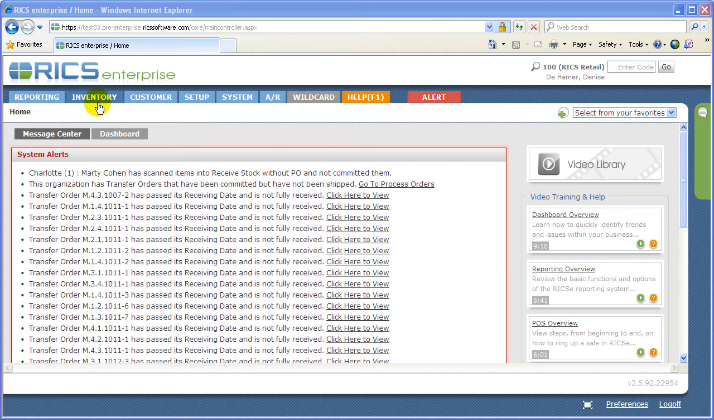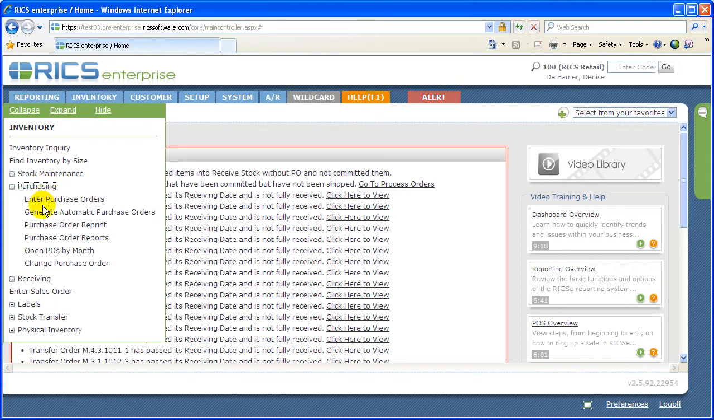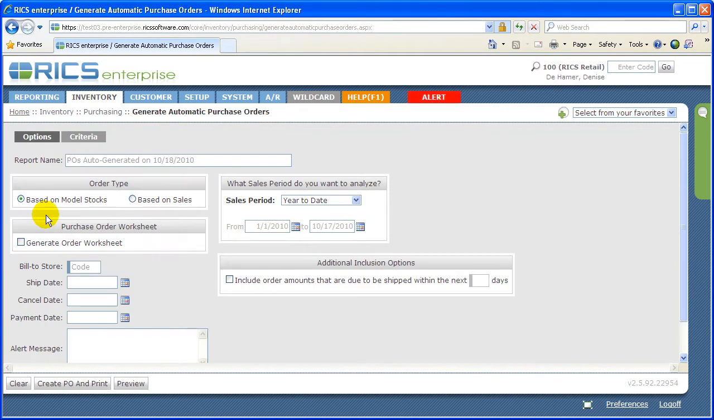Then you can go to Inventory, Purchasing, and Generate Automatic Purchase Orders. This will bring you into the Generate Automatic Purchase Order screen.